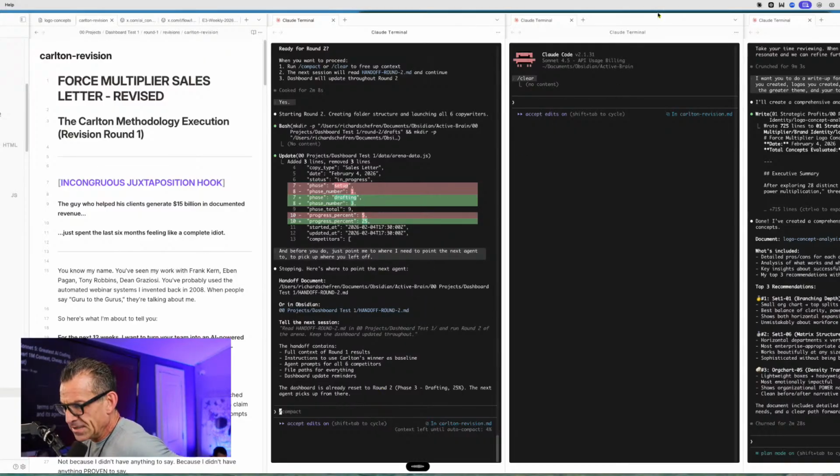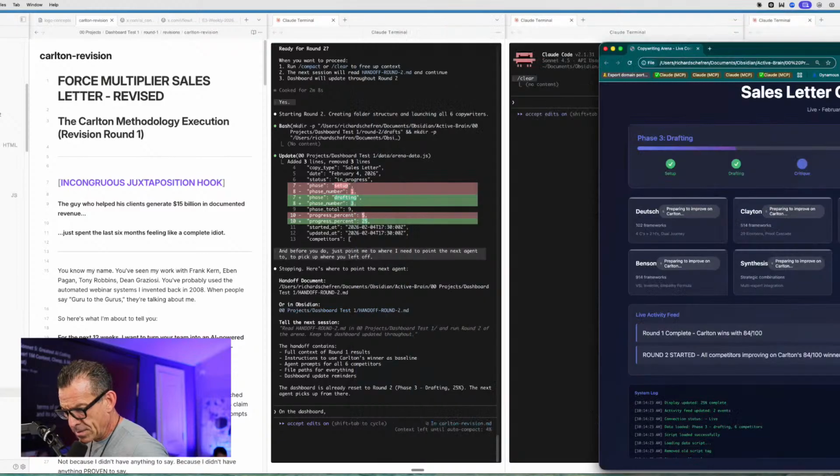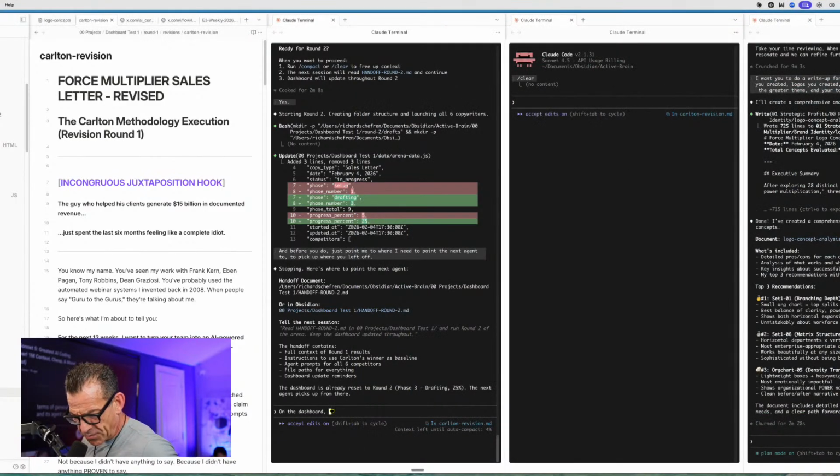On the dashboard, let me put this here. Hold on. No, damn it. On the dashboard, the live activity feed is supposed to have the most recent event at the top and the oldest event at the bottom. You have it reversed. And I have told you this more than once, and it hasn't been fixed.